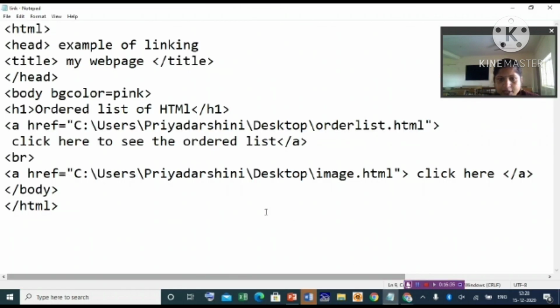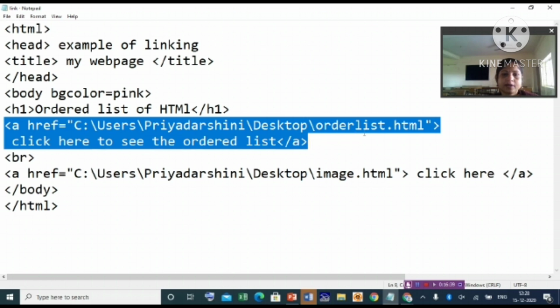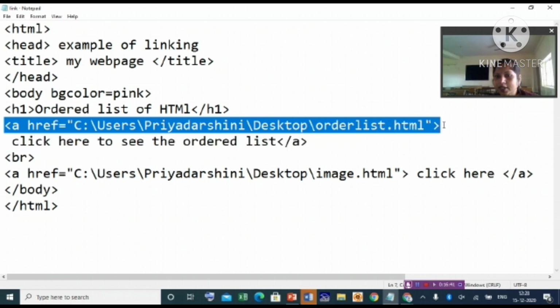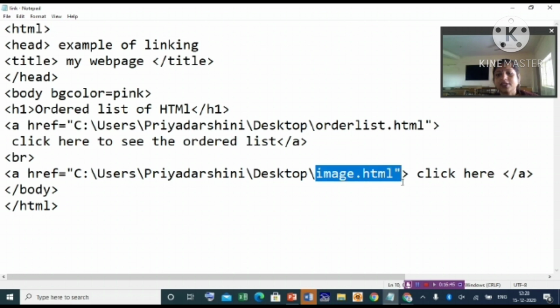Okay, so in this page you see I have created one link to this order list.html and another to this image.html. So this way, however many links you want to keep, you can keep, no problem. Clear? So actually this way you can make a link, and this is an external link.